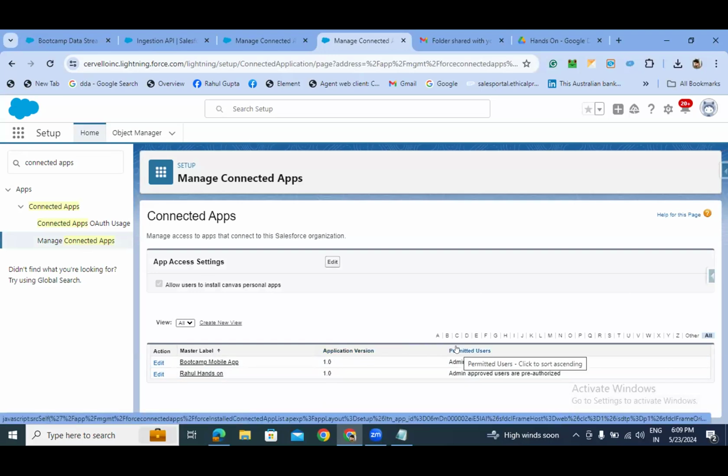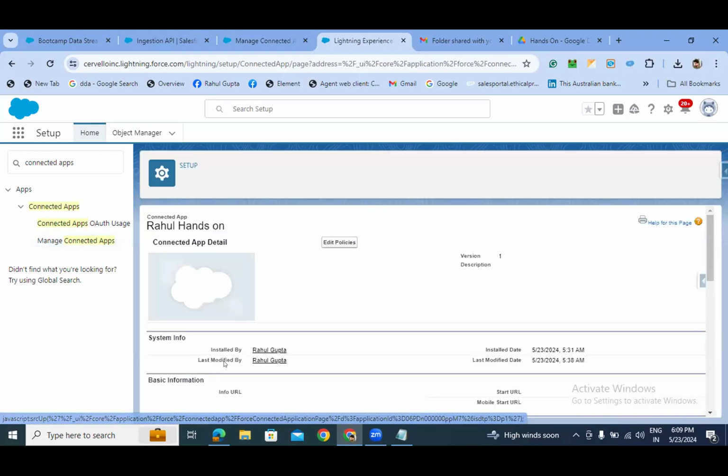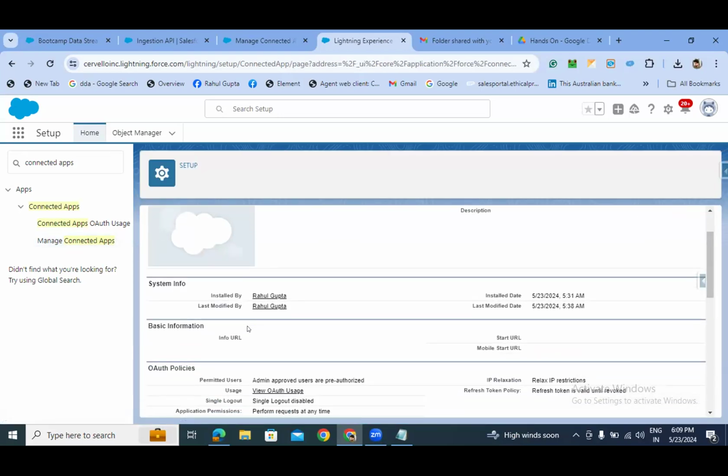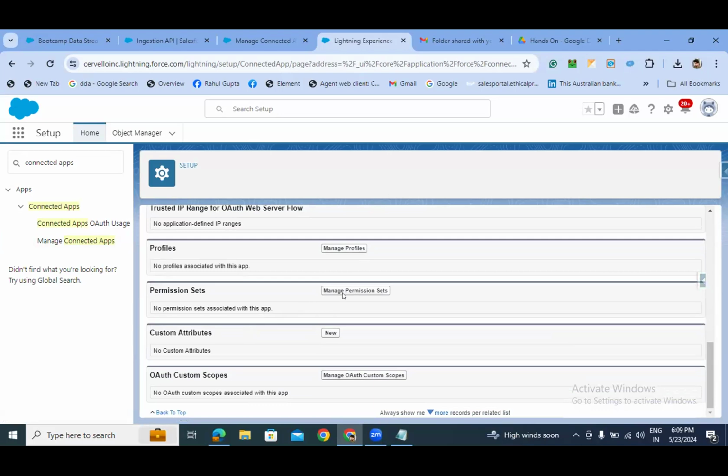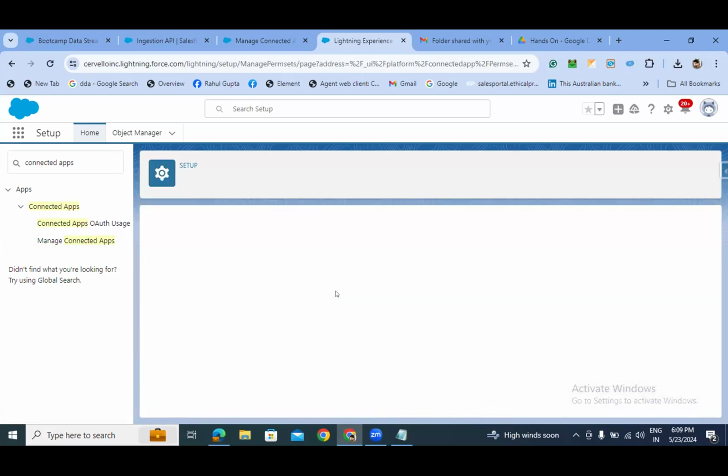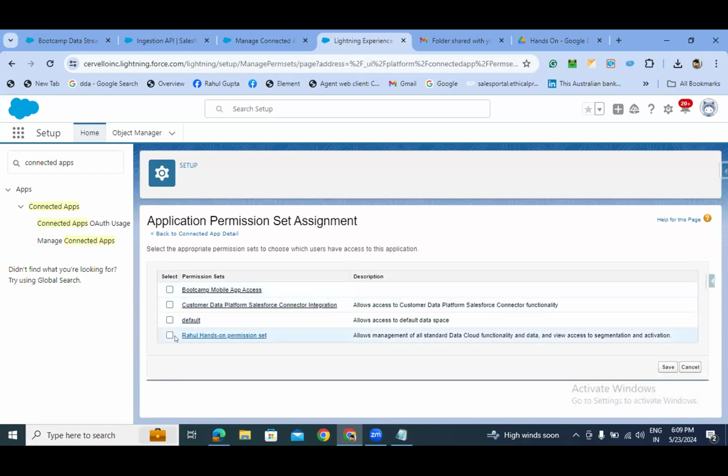If you want to click on that label, Rahul, on that Rahul hands-on, that also opens the policies part. If you scroll down, isn't there a permission set part? Oh, it is here. Okay. Yeah, so you see the permission set, we can manage permission sets in there. So let's add the new one that we just created. Yeah, let's save that.